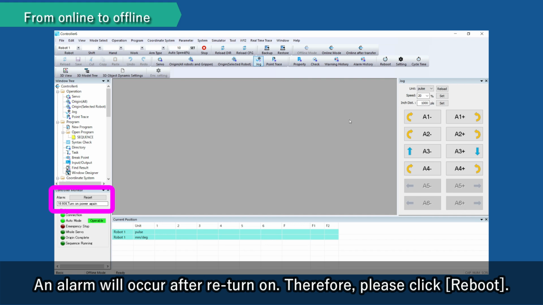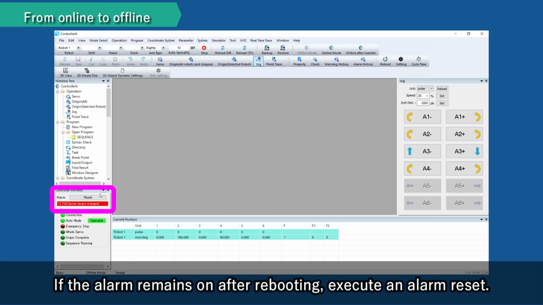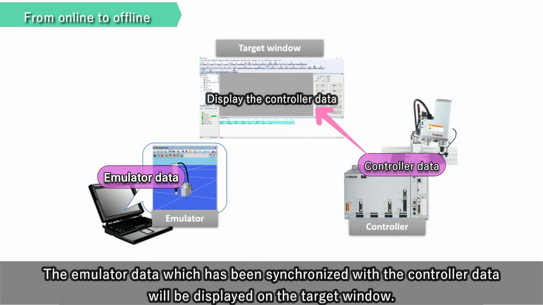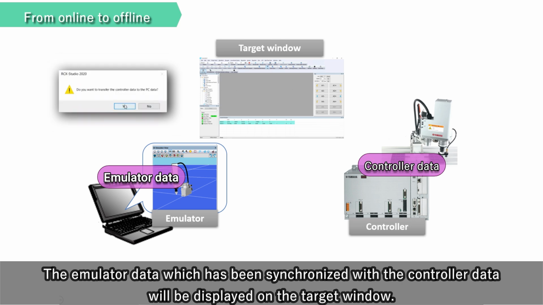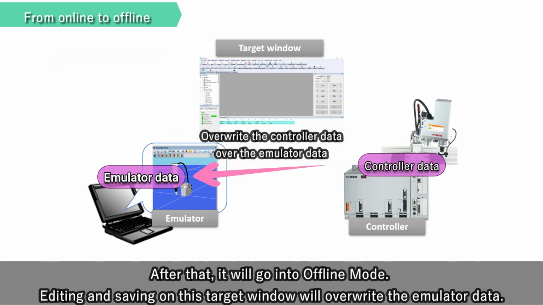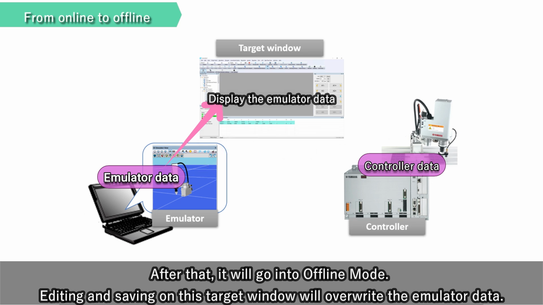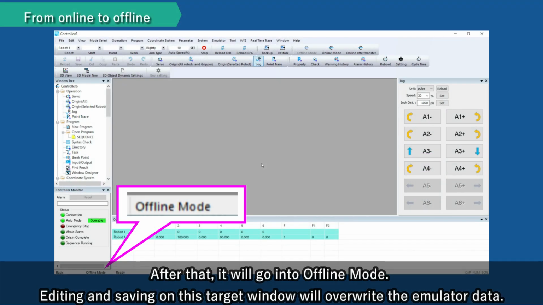An alarm will occur after return on, therefore, please click Reboot. If the alarm remains on after rebooting, execute an alarm reset. The emulator data, which has been synchronized with the controller data, will be displayed on the target window. After that, it will go into offline mode. Editing and saving on this target window will overwrite the emulator data.